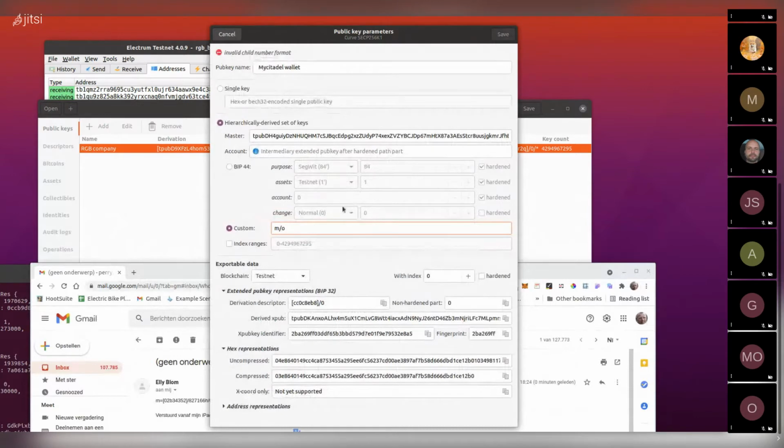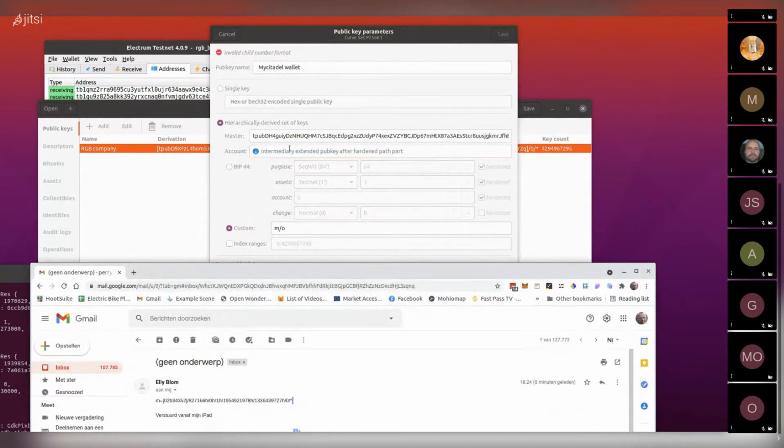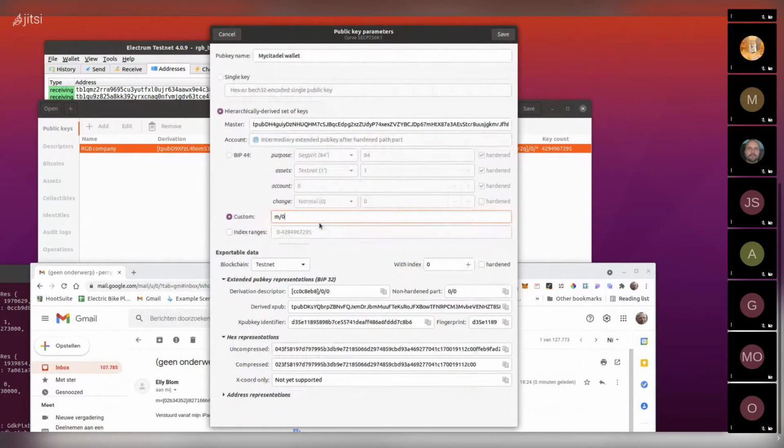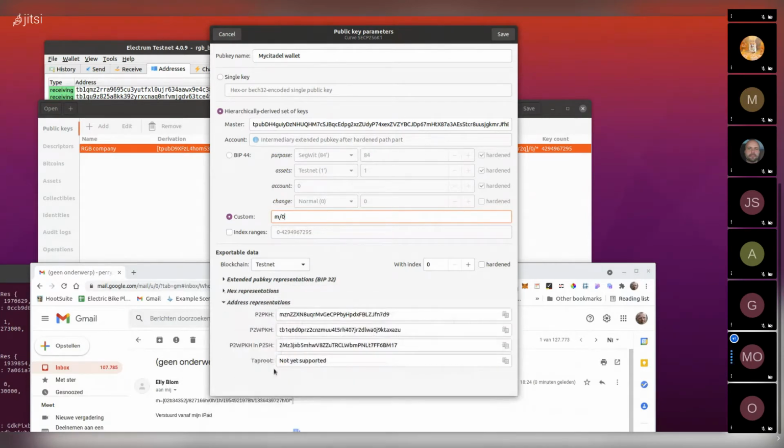M/0. Okay. And now, do I have to copy paste the derivation path here as well? This tpub as well? No, you already have that 0 part. It's not MO, it's M0. Sorry, M0. Now let us check that you have the correct address. It seems like in MyCitadel there is no way of checking the address. No, it's a pity.